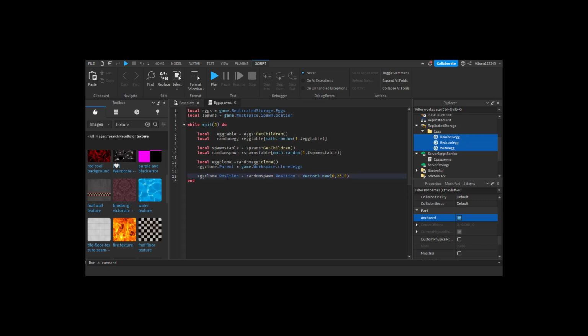The positioning is pretty simple. Teleporting, you just take your egg position and make it equal to random spawn position. So with the spawn which has been selected, automatically the egg will be in that place. But we use Vector3.new and we make it a little bit higher, so it's falling down from the top.